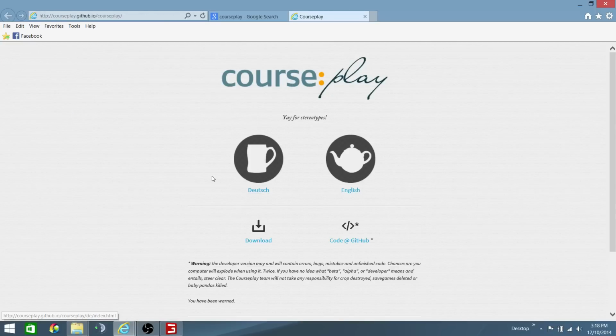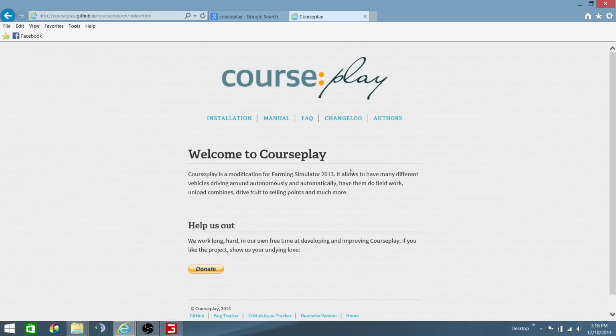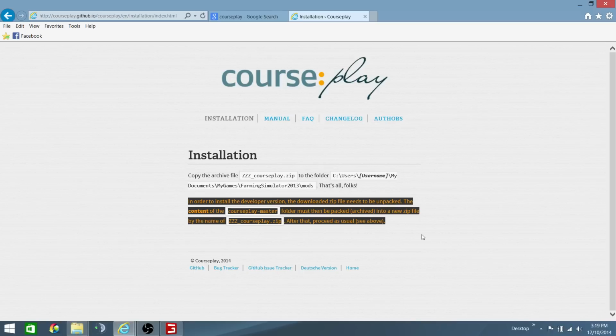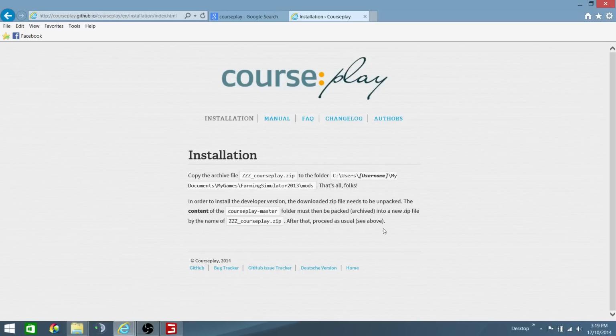You've got two language options, German and English. I am speaking English, so I'm going to choose that one, obviously. And I want to click on installation up here just to bring up the installation instructions. Since we are going to be installing the developer version, we're going to want to read this second section here.